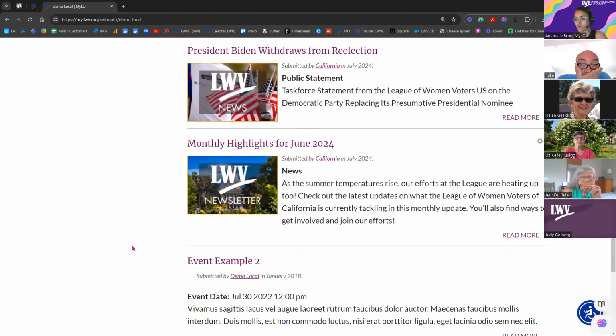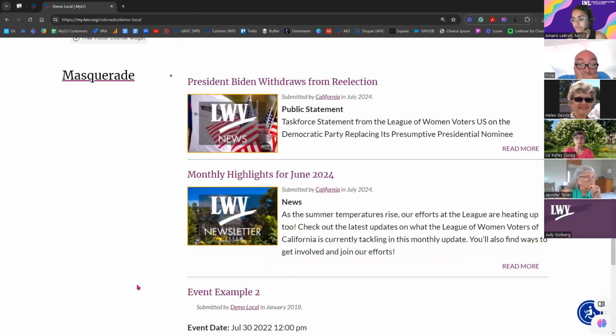Okay, so the natural order of things within MyLO as far as lists go is that whatever is newer and fresher will sit at the top. And that date is the creation date. So the date that the content was created, as opposed to if you have an event with a certain event date, the system is not looking at the event date. It's always looking at the creation date when that content was created.